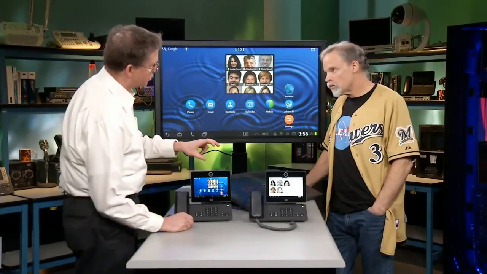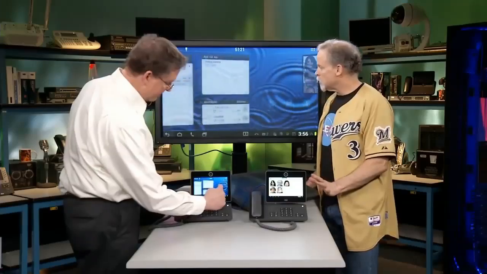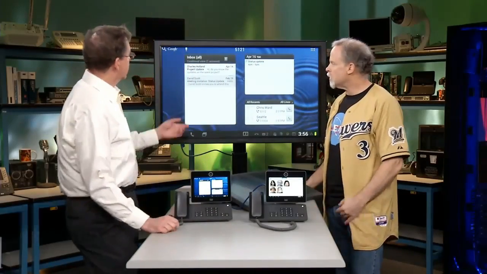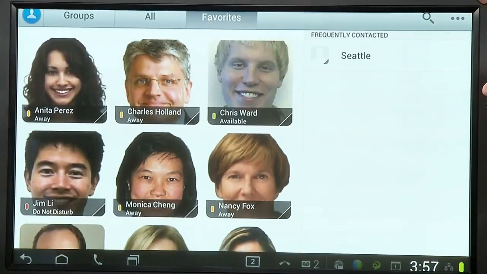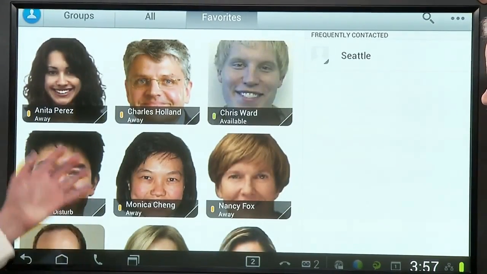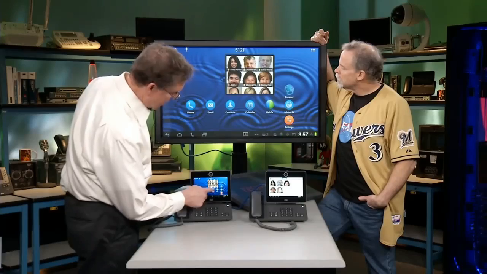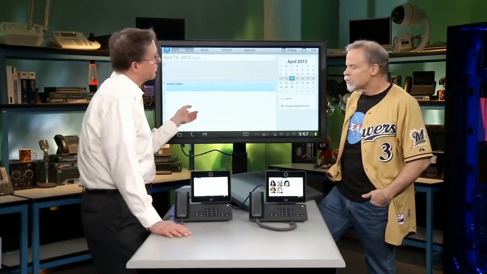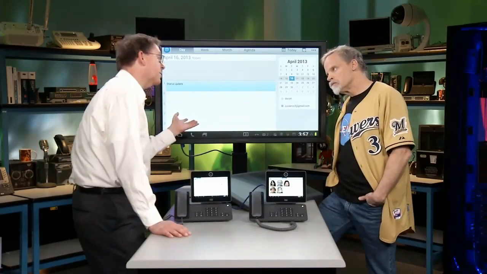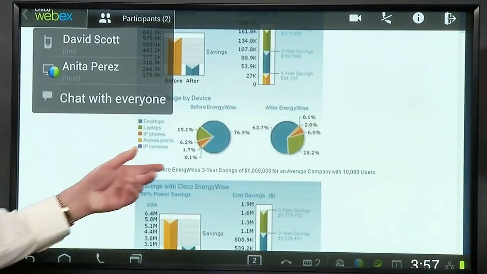Because this is Android, we have the ability to take advantage of customized widgets. Here it is. How about that? We'll take a look at contacts. We have set up here a group of our favorites. This can be a pull from corporate as well as your own personal directory. We have calendar. And the key point here with the calendar is the integration of WebEx capability. And this is a WebEx meeting that's already going on. So we're viewing shared content.